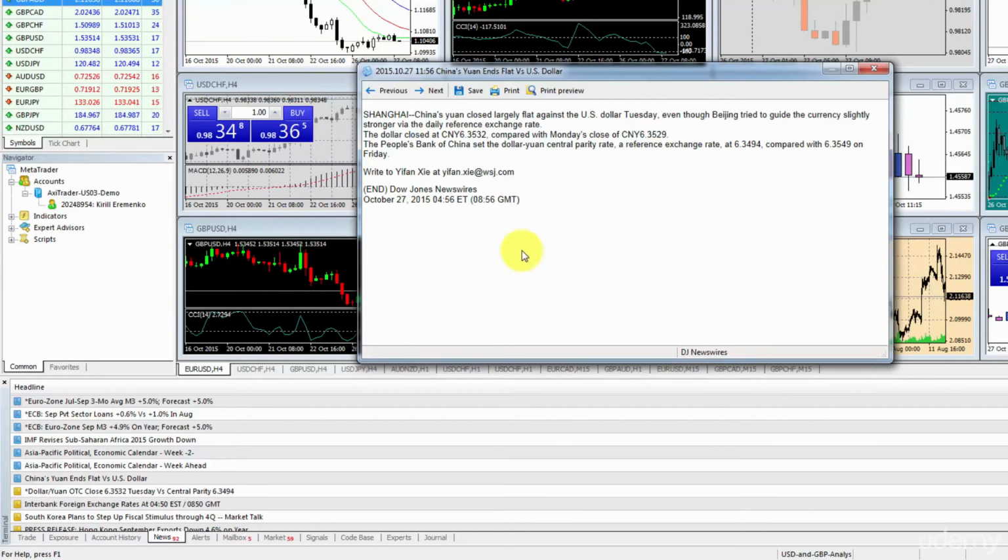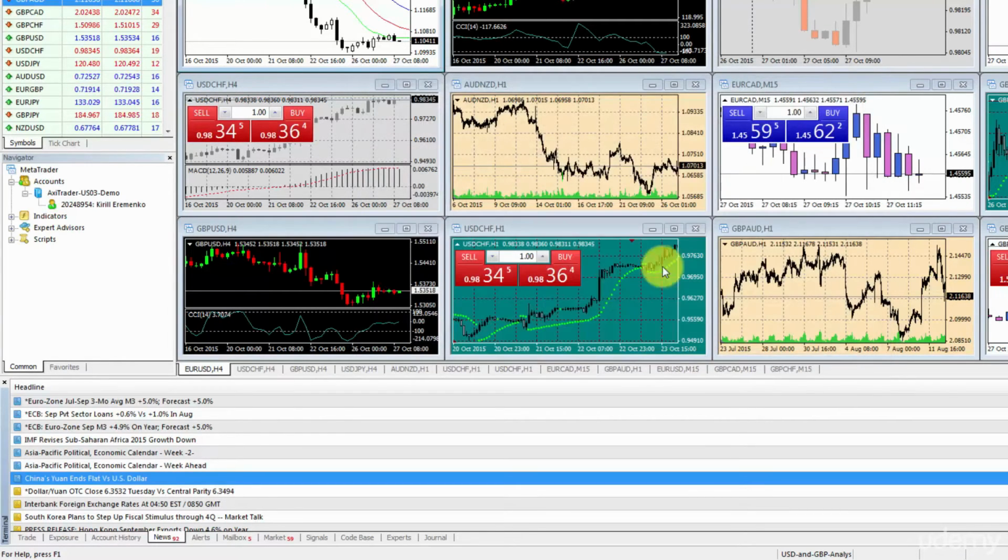So basically, if you like, you can read through this, but personally I don't use it because if I need to, I can get the news from elsewhere. There's lots of sources online. There's also an economic calendar online which you can review. So personally, I don't follow the news tab at all.